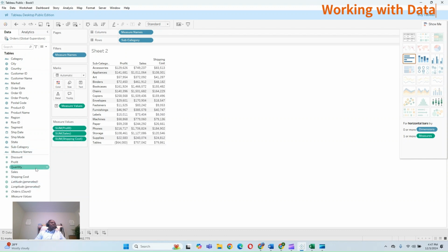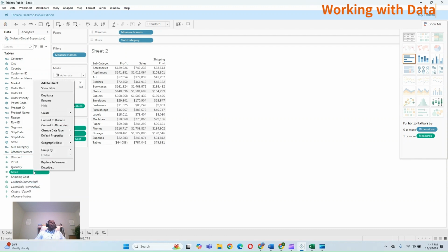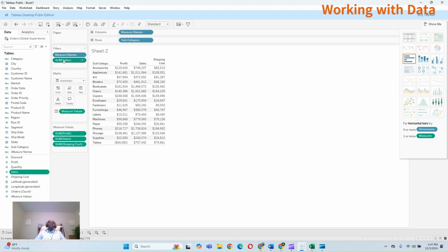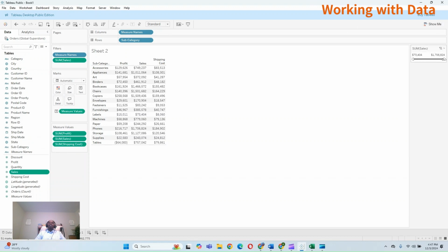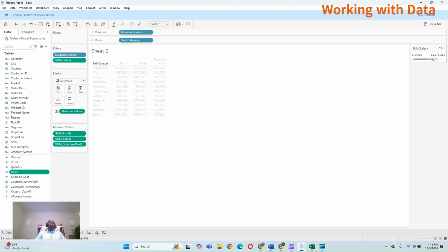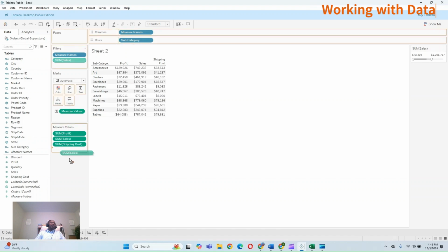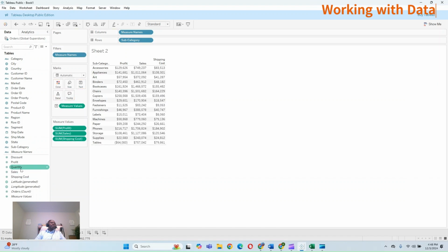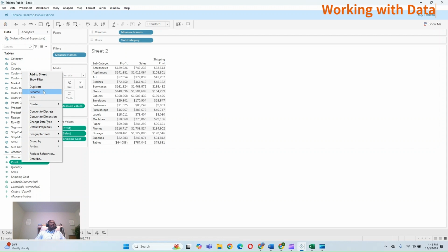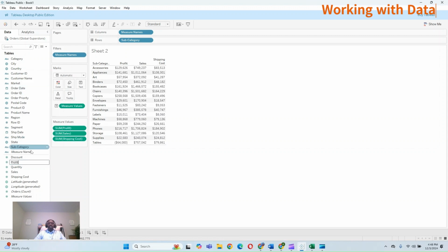All right, I also wanted you to notice that when I right click here, there are many options. You can add to the sheet, you can show filter. If I show filter, it shows right here, and also on the right side here, there's a slider, so you can toggle back and forth. And also another option is to rename it. Let's say I want to rename it, I want to say profits, whatever name that I want to rename it with.